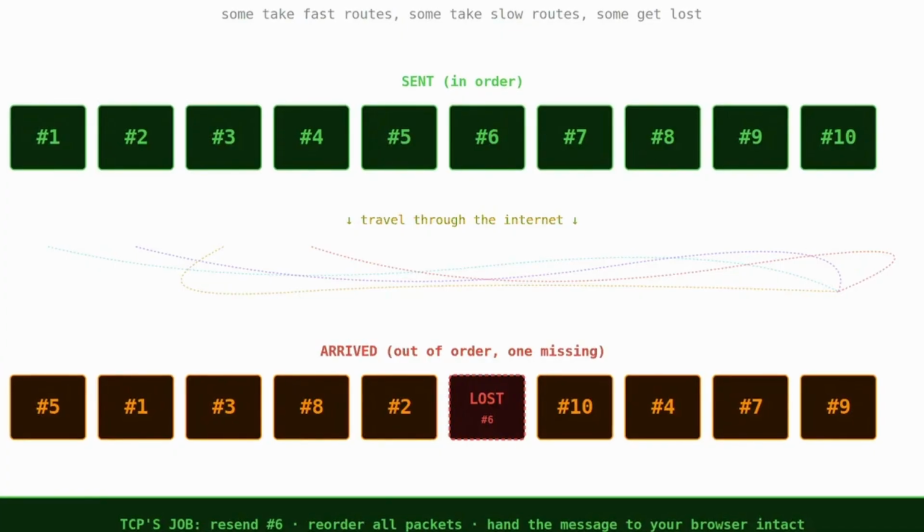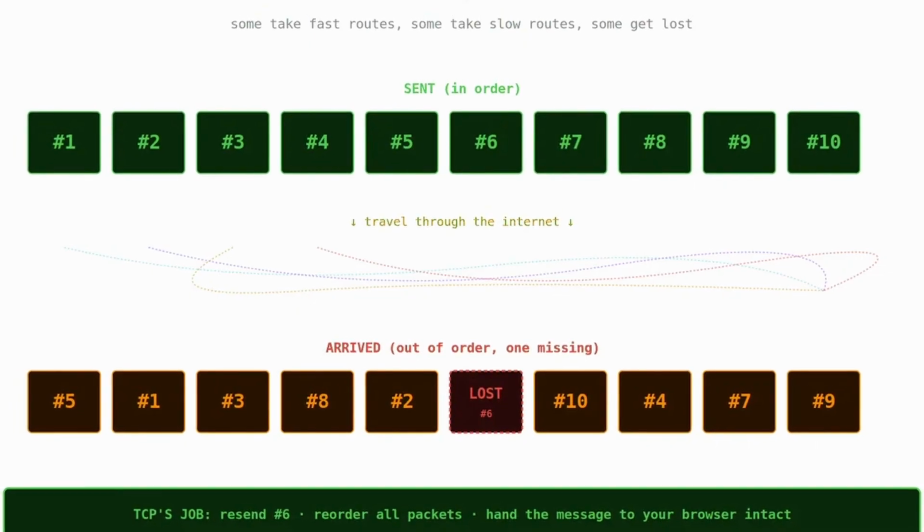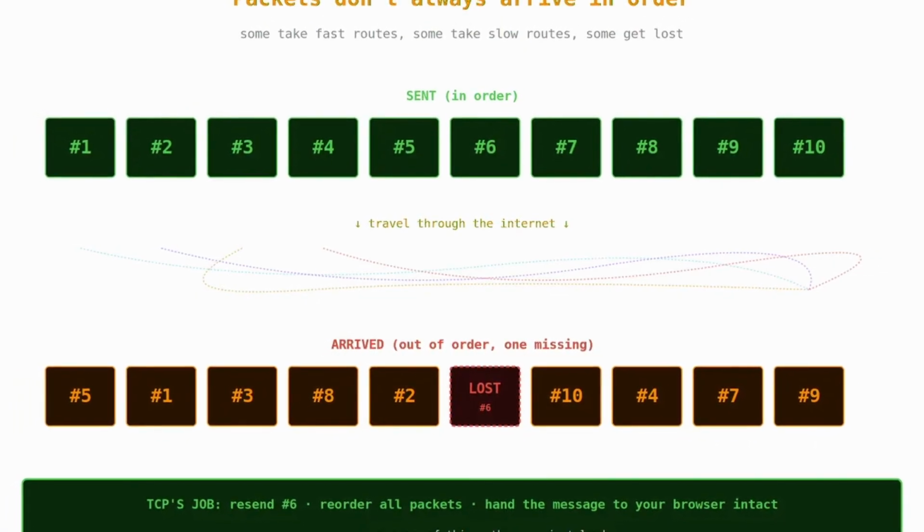And here's the weird part. They don't necessarily arrive in order. One packet takes a fast route, another takes a slow route. Some get lost entirely. That is where TCP comes in. Transmission Control Protocol. TCP is the rule book that makes sure your messages arrive correctly, completely, and in the right order.